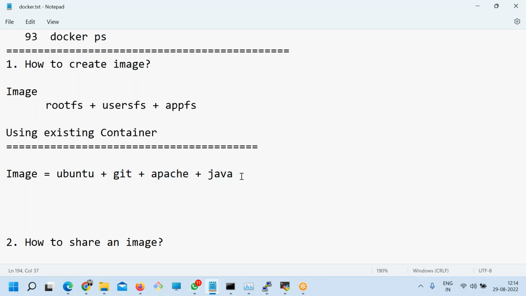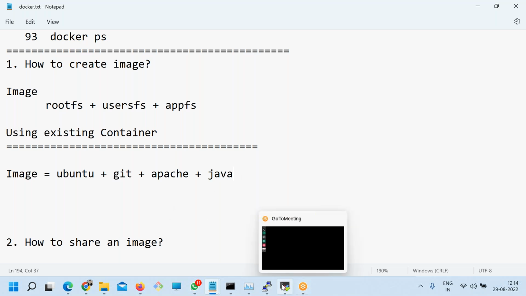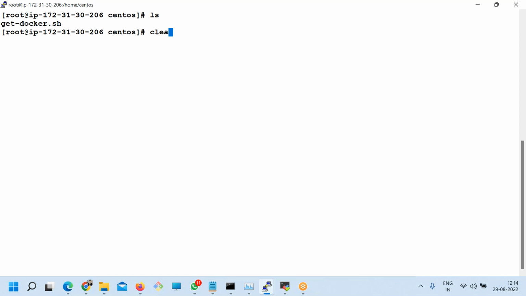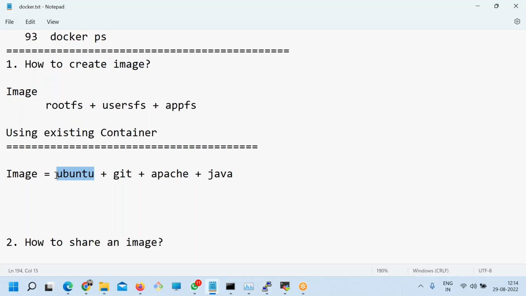Okay, got it, Rajesh. So my manager said, how much time will it take for you to create an image? I said only 5 minutes. So he said, okay, go ahead. So now let me start my work. So first thing, I'm going to start my work. So I need a Ubuntu base container.